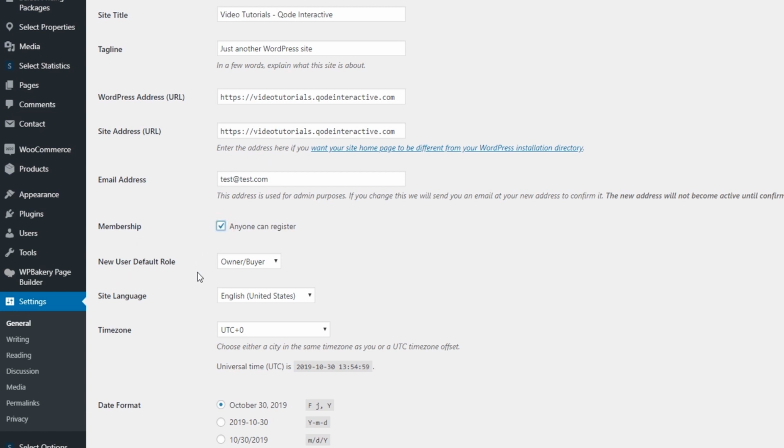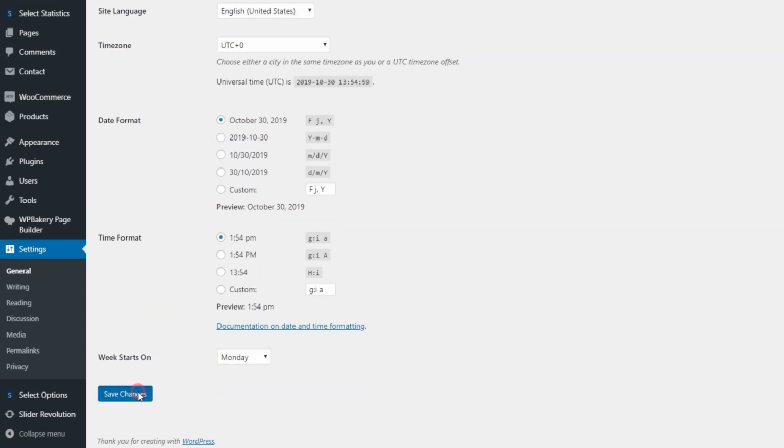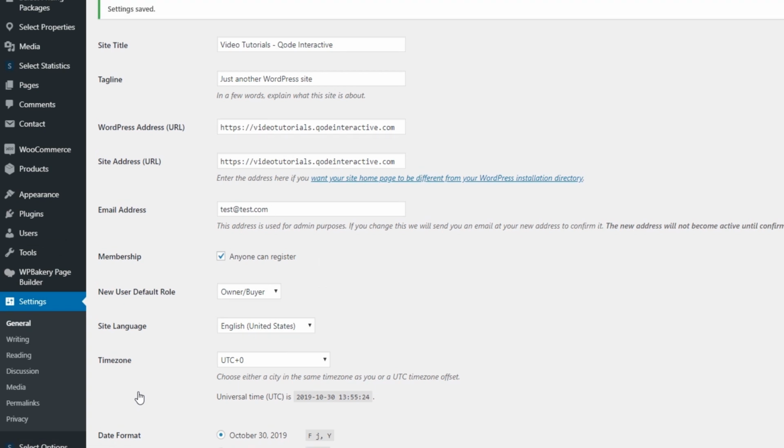And here below, under new user default role, you can specify the role that you want to be the default role for the newly registered users. Don't forget to save your changes. Another option you have here is to allow the users to pick the role upon registration.